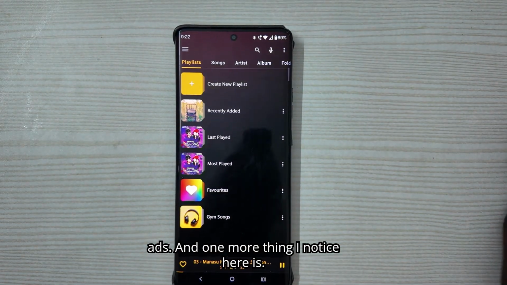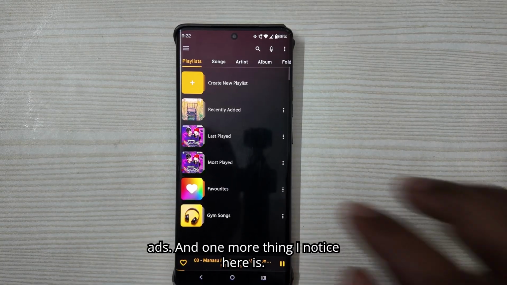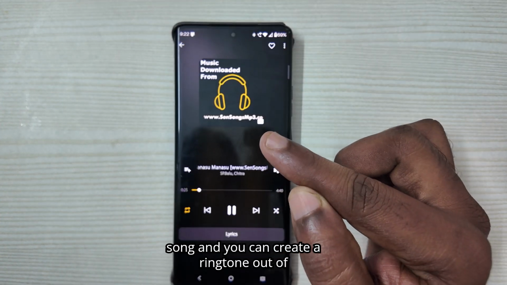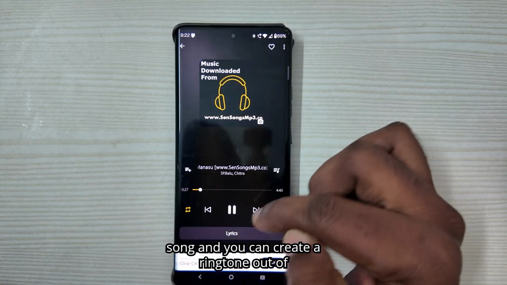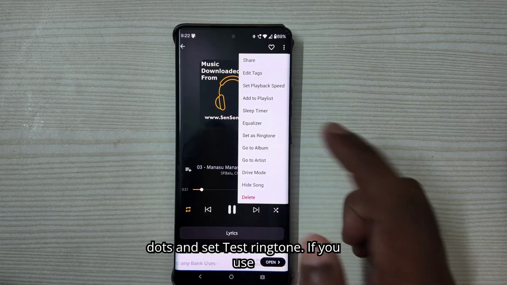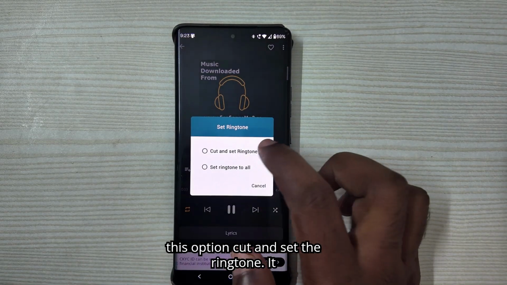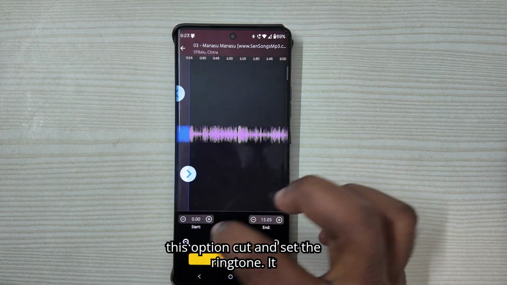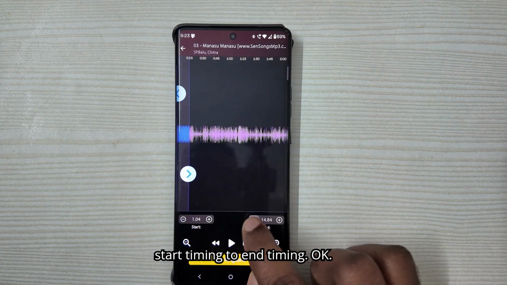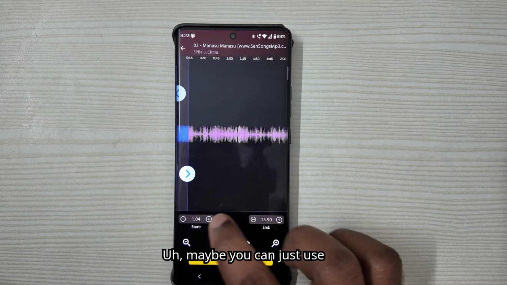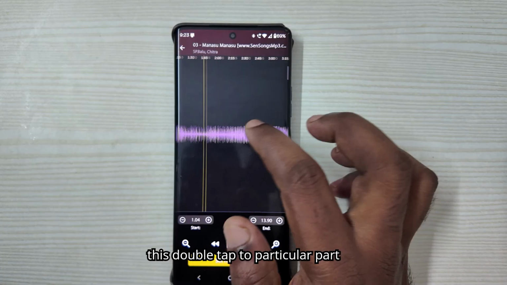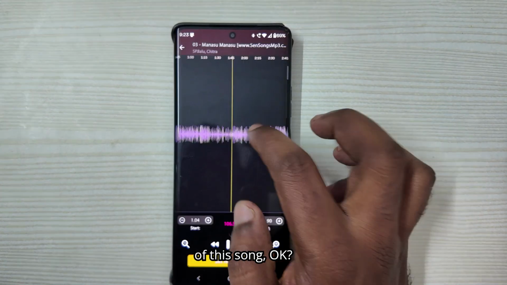And one more thing I noticed here is, you can open a song and create a ringtone out of this song. You can click on these three dots and set as ringtone. If you use this option, cut and set the ringtone, it will ask you to choose the timings from start timing to end timing.